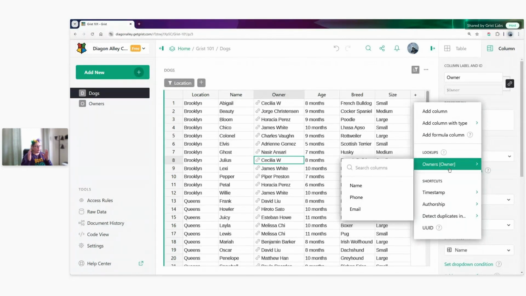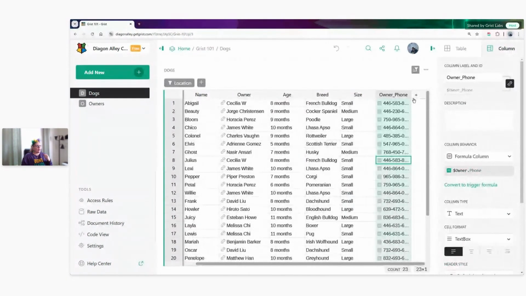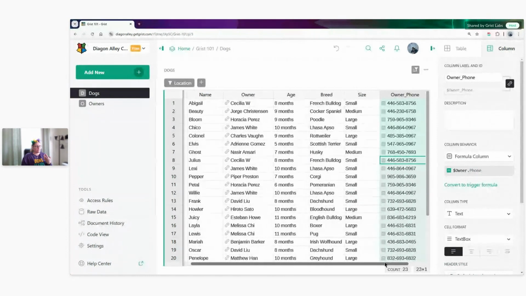And then in the square brackets, it's telling you how it's looking up that information. Like, how are these tables connected that it can find it? And that's because the owner column is a reference column to the owners table. We want to pull the phone number. And now I have this formula column that is pulling the phone number from the other table.